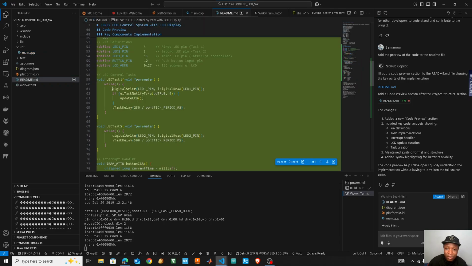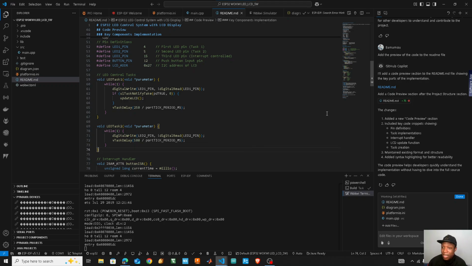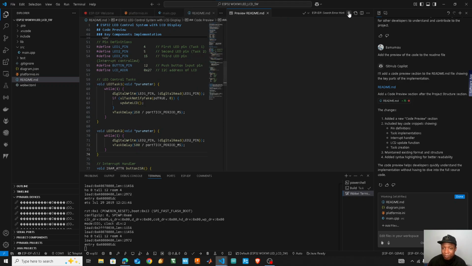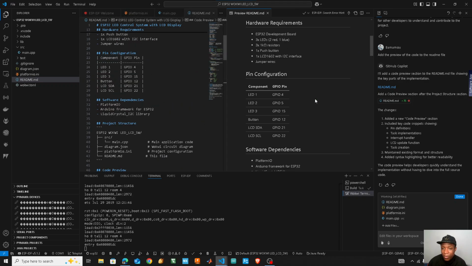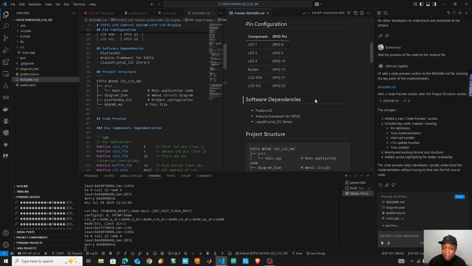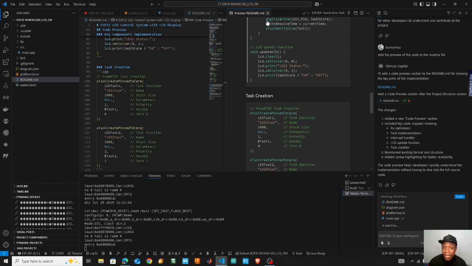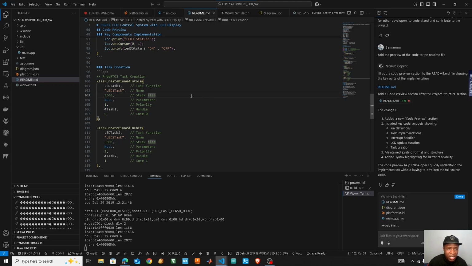So let's first check it. Okay, we added the preview, which I love. So let's see how it looks like. Awesome. I love this. So this is the readme file. So that is cool. And let me build it.